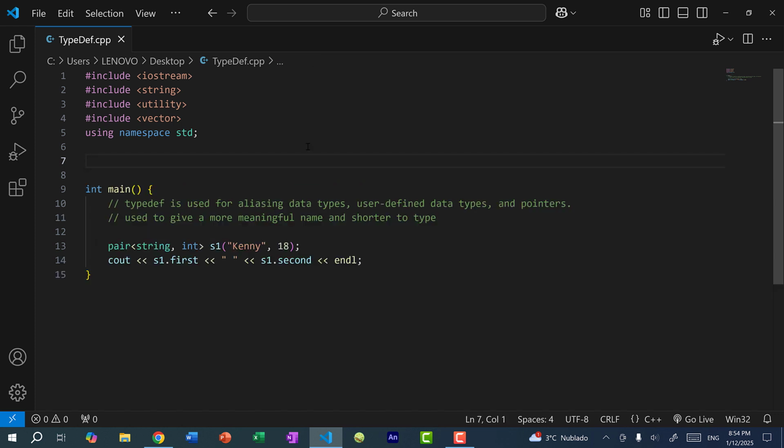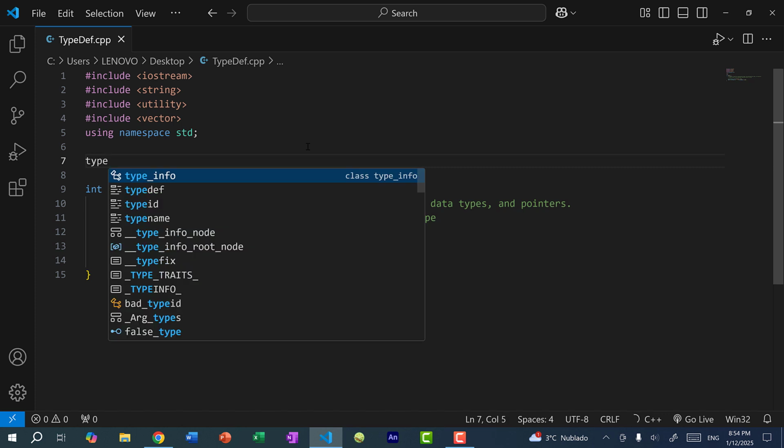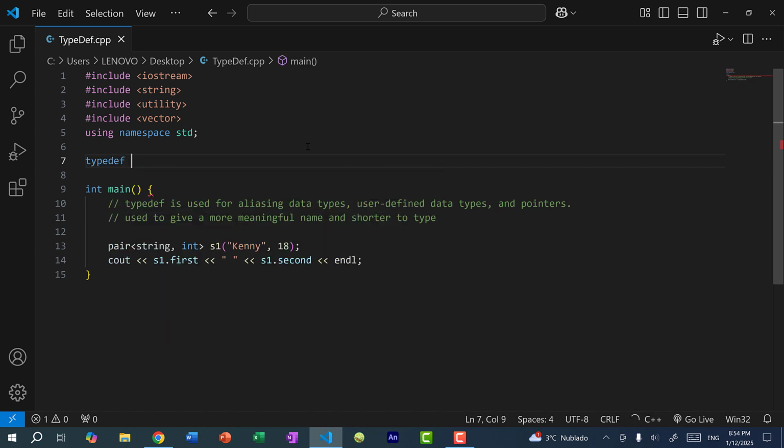So with typedef, all you need to do is write typedef and you state the type. So it's going to be pair string int and you give it a name. So in this case, I will call it student. So now the name student is an alias for a pair of string and int.